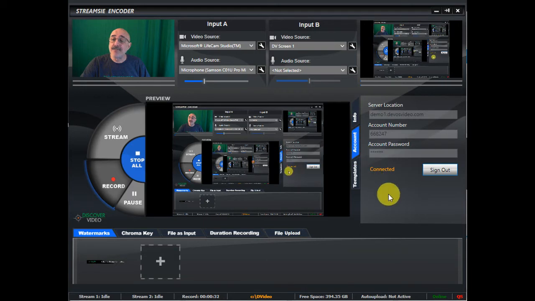Then you go to Account. In the Account area, simply put in the server address, the account number, and the password, and press Connect. I'm already connected here. Now, the other way to launch Streamsie is directly from Devos. If you go to Devos and you go to your media settings, encoders, and if you've set up your Streamsie, which you must do in order to have an account, you'll notice there's a launch button. So just click on that launch button and Streamsie will open up with the account settings already set for you.